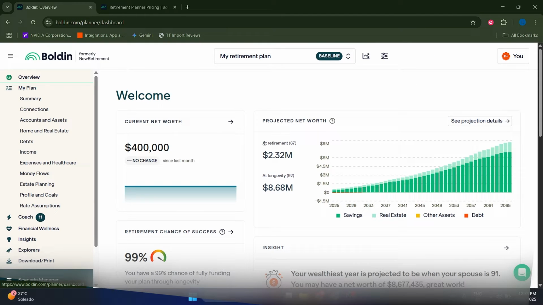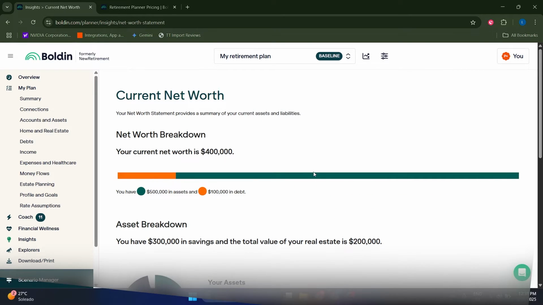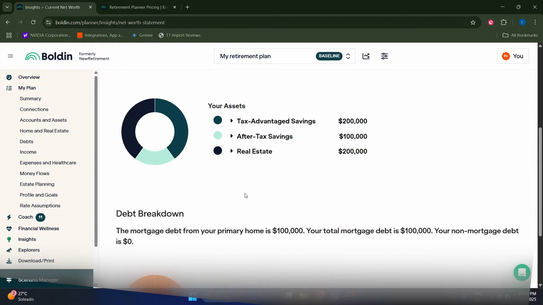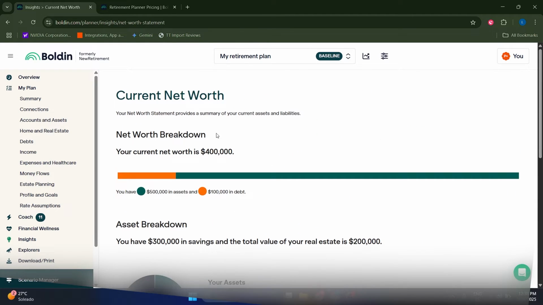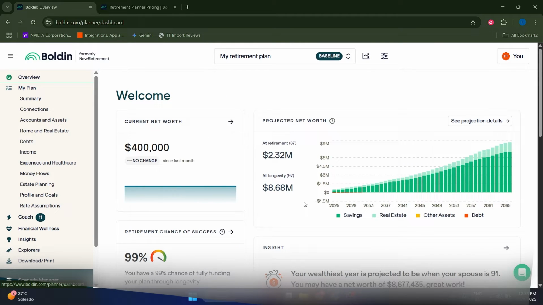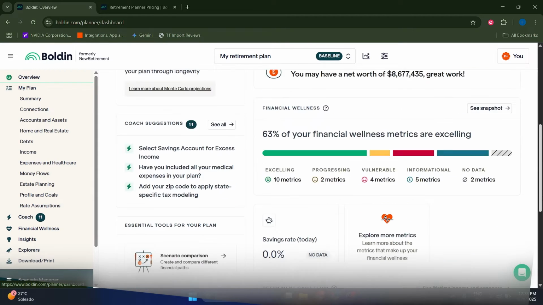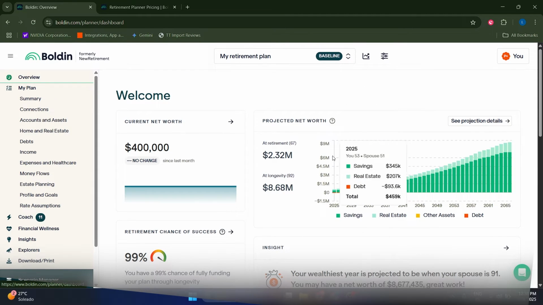Once you create your plan, in the overview, you can see different metrics and different graphs, such as your current net worth, that you can access here. And you can see basically the different split between your assets and your debt, and in general, you can access different pie charts. Similarly, and I find that this is very crucial, you have your projected net worth, year by year. So basically, you're going to have your savings, your real estate, your other assets and debt. Those are the inputs that you have inputted into your retirement plan.